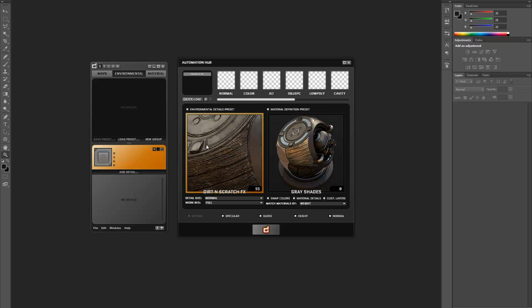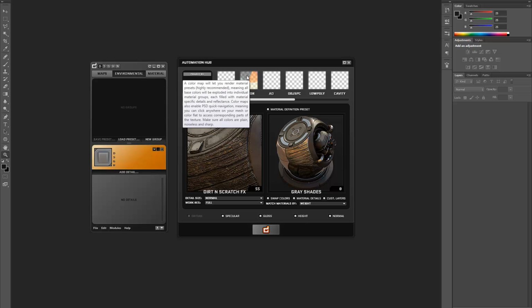So the next thing you see here is the environmental detail preset and material definition preset. The environmental presets are presets that contain details that are applied all across the entire texture, while the material definition presets contain details that are just applied on certain parts of your texture, and those parts of the texture are defined by your color map. dDo creates groups or masks based on the color map.